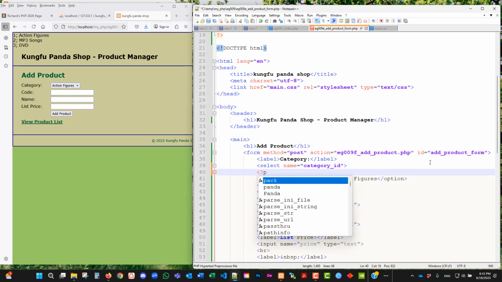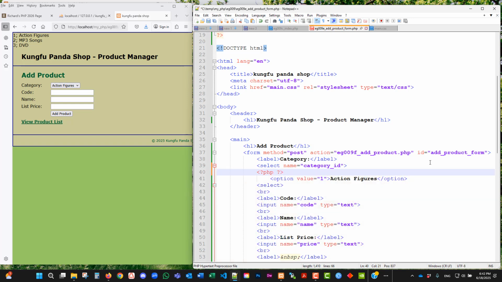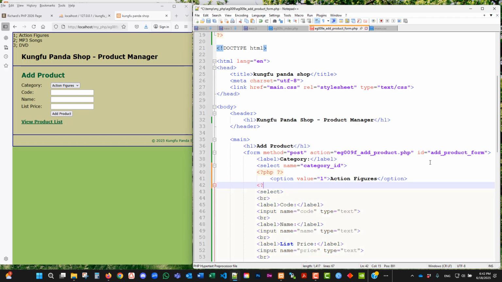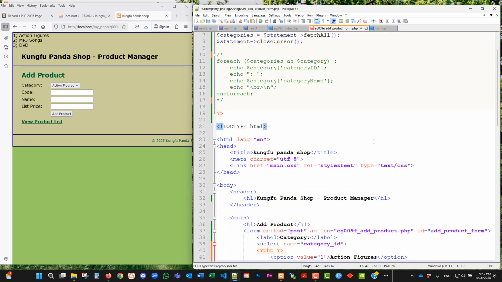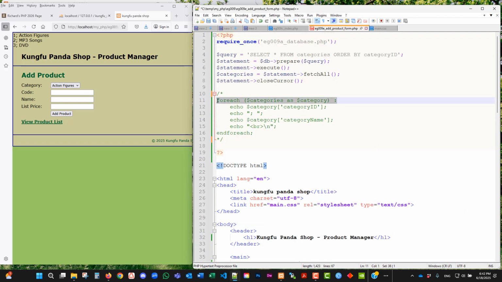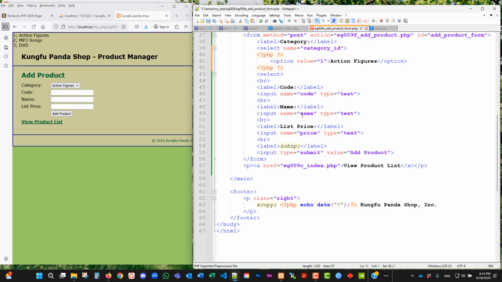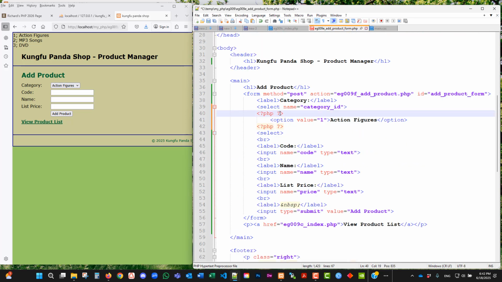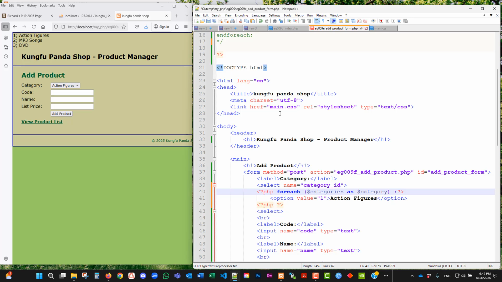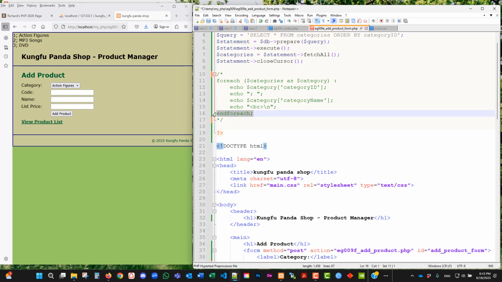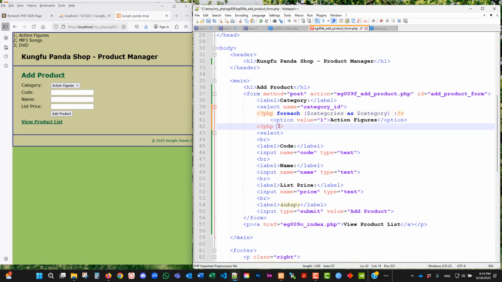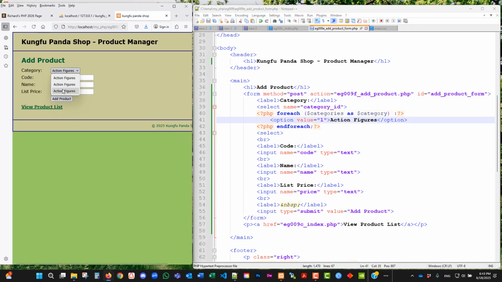Before the option, add PHP. After option, add PHP. Before option is the foreach loop here. After option is the end of foreach loop here. And inside here, so now it's going to repeat the action figure 3 times. Control S to save, reload. You will get 3 action figures, which are not correct.